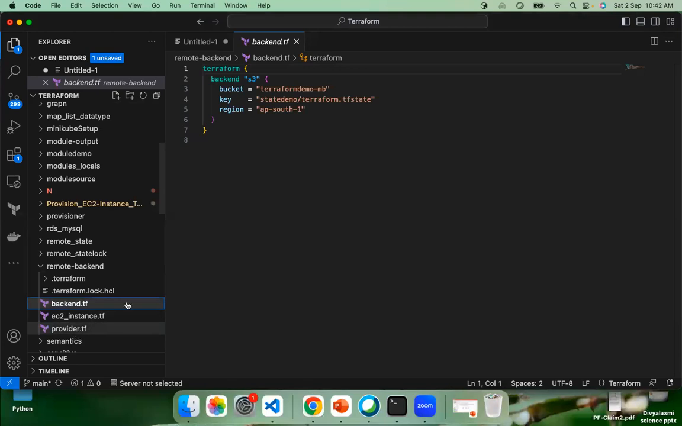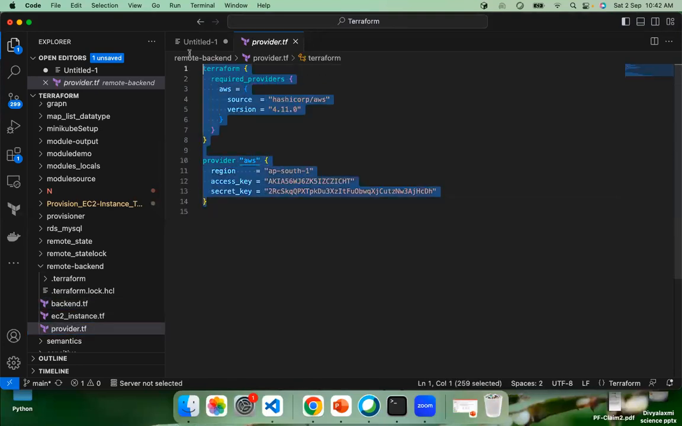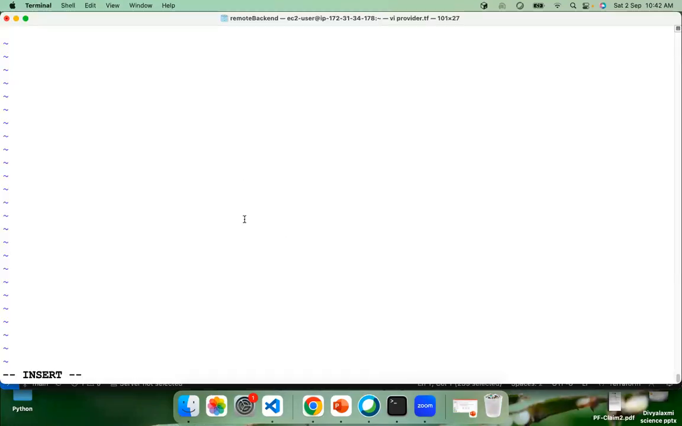So for provider, let me just copy these things. And here the version I'm using is 4.11. The previous provider version was 5.10, right? 5.10.